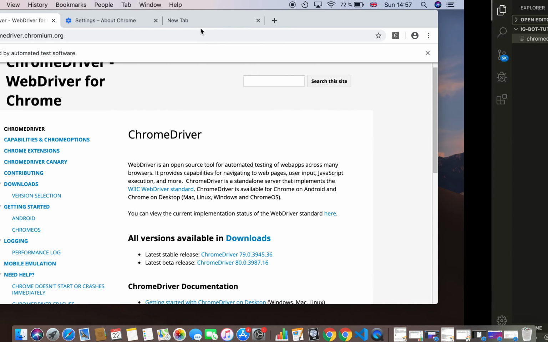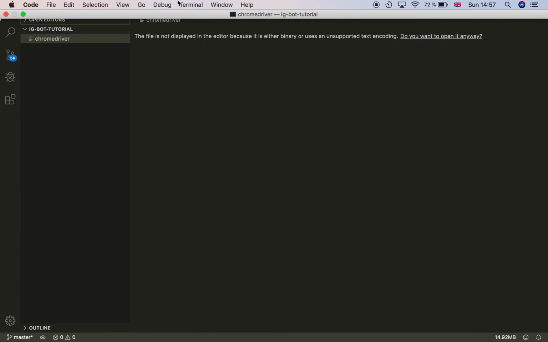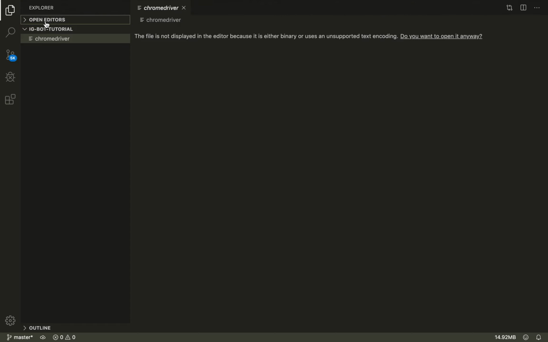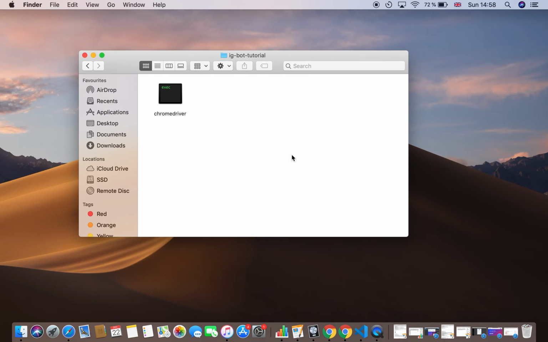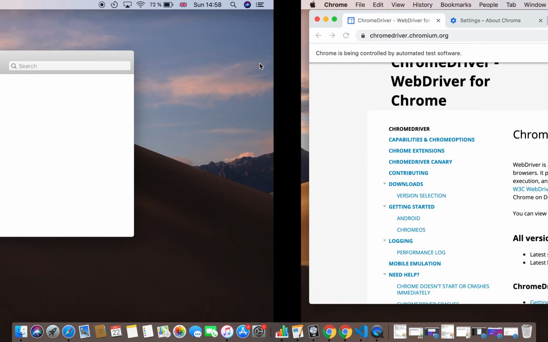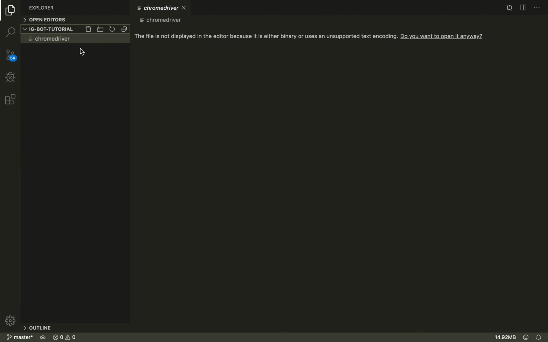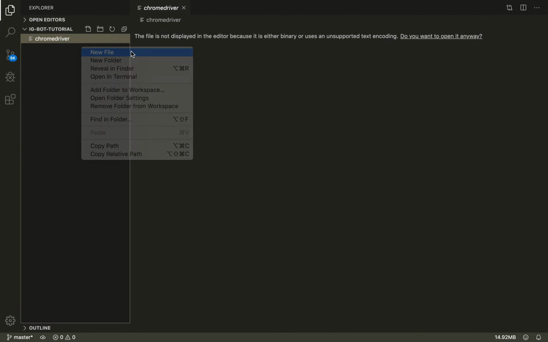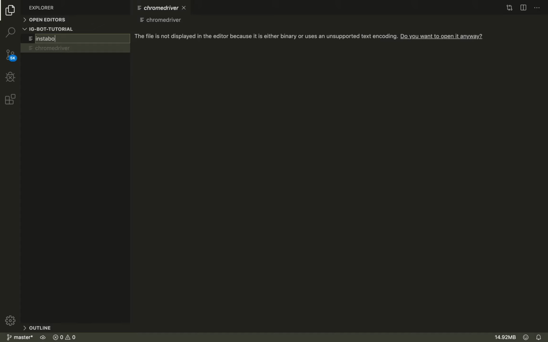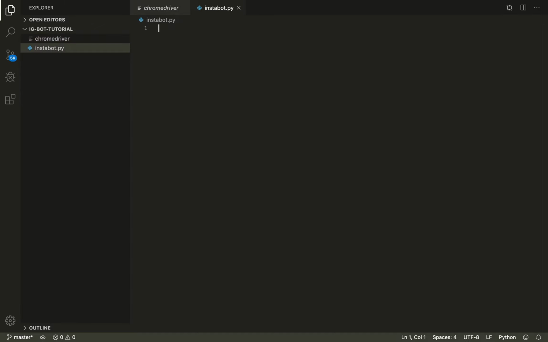And then once that's done, you're going to want to get your code editor. I'm using VS Code. And then open up a folder with Chromedriver in it. I've already made that folder here called IGBot tutorial. And once that's open, we're going to want to make a new file, and we'll call it instabot.py, just to keep it simple.